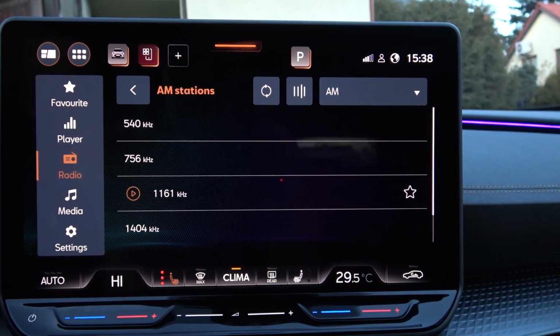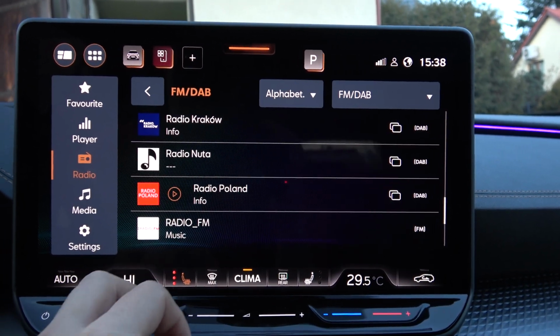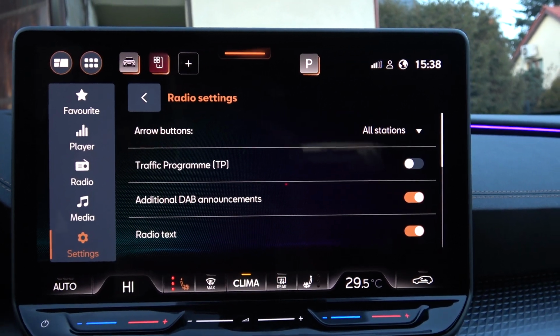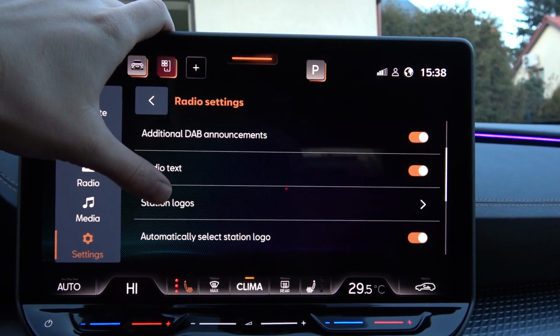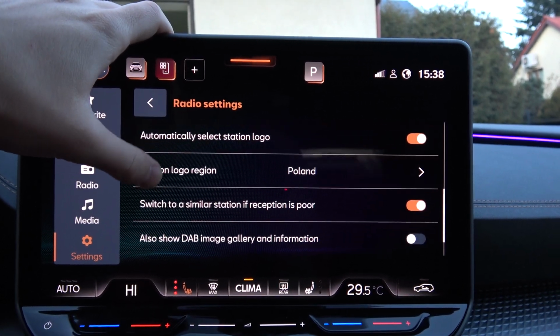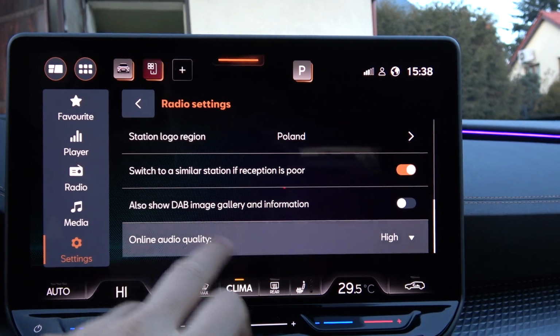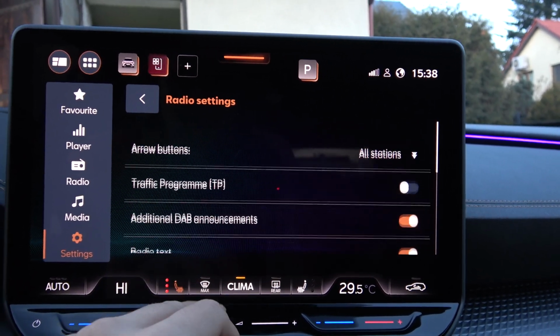And when you open this radio one more time and go into these normal stations, you can click on their settings in the left bottom corner, open radio, and here you can find some additional settings, like for example the radio text, station logos. You can even change the station logo region, and also we can find online audio quality, so we can switch between high and low, and that's basically it.